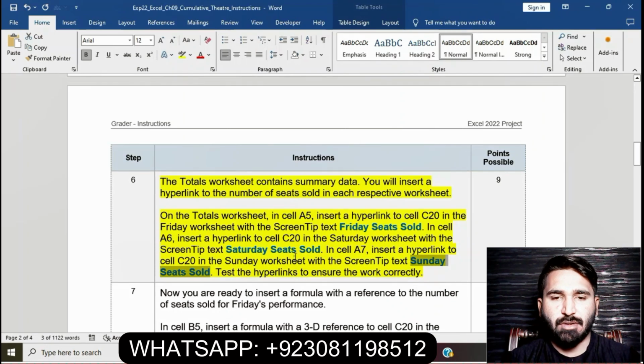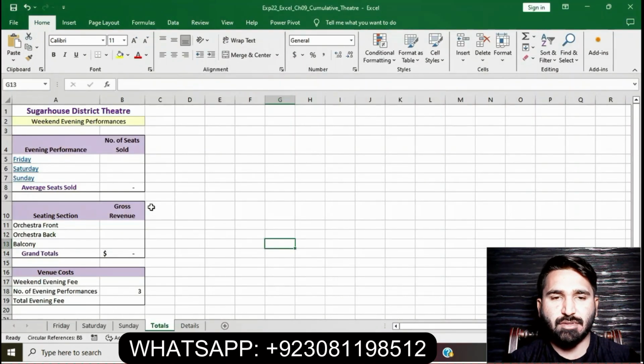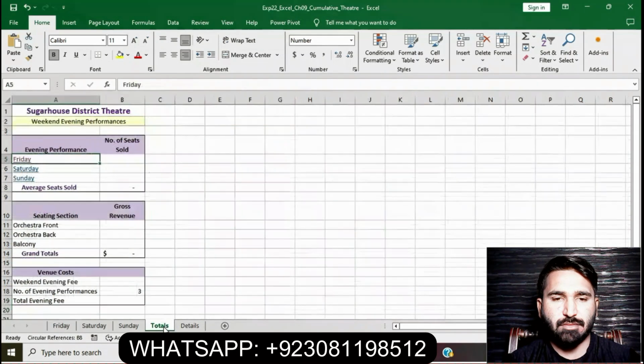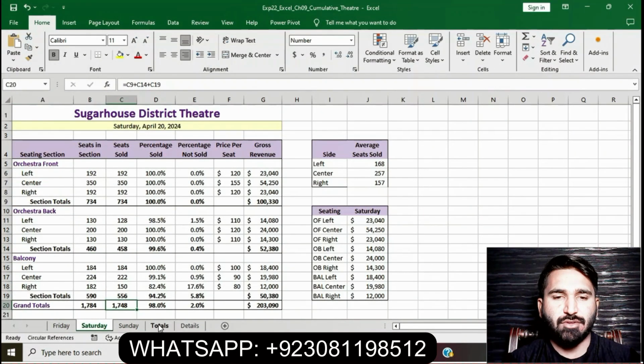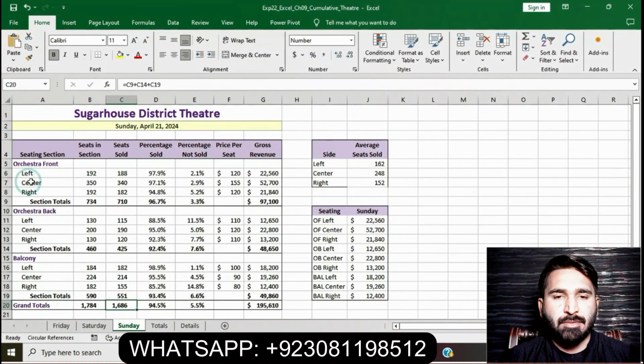Okay, again okay. Test the hyperlink to ensure the worksheet opens correctly. Double click on this and it will show that it is working correctly.